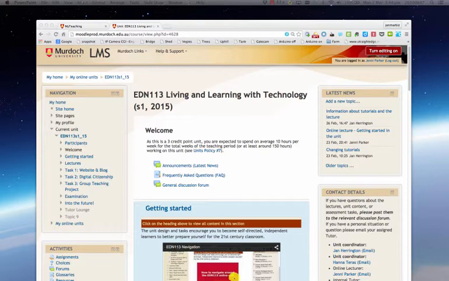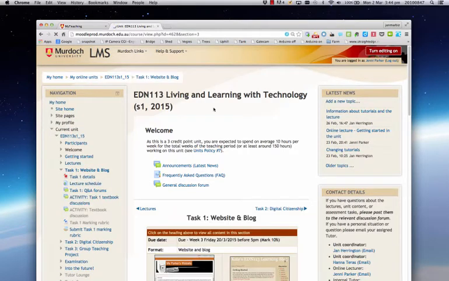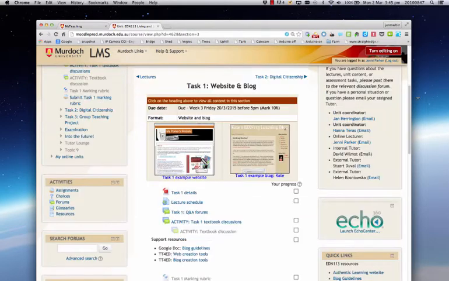First off, I'd suggest you come to the LMS. All the information and resources that will help you get started on Task 1 are available via the LMS. And you can see here I'm just at the top of the page, and if we're wanting to know about Task 1, here in the left navigation you can simply click on Task 1 website and blog, and that will open out all of the information for that particular section.